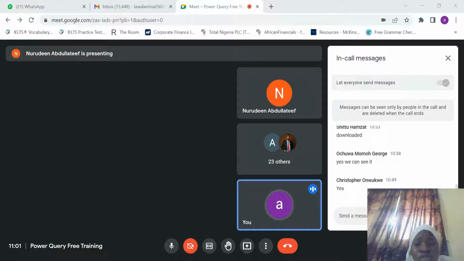So we've removed the information that we don't need by using remove top rows, right? Then the first row that has the table header, we need to promote it to the header. When you are seeing column one, column two, column three, it shouldn't be so. The headers for our table are already stated there: metric, store, category. So for us to promote it, click on use first row as header. It will automatically promote.